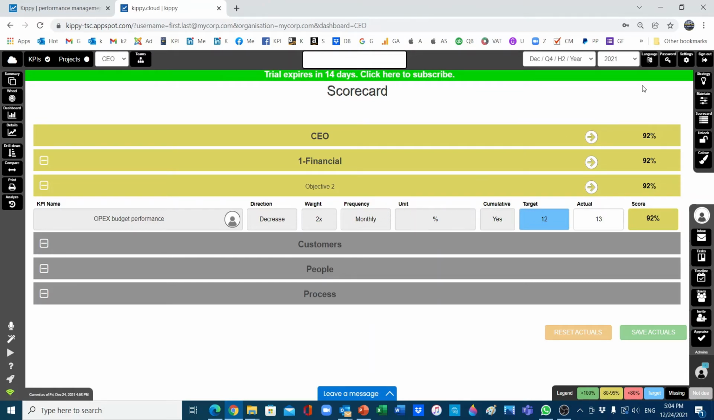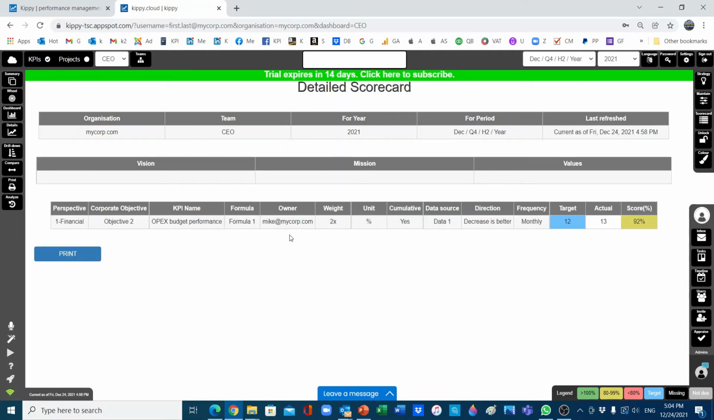You can always have a printout if you would like for all the KPIs, and this is the only one we have right now. It will be nice to print it with all the KPIs after we add the vision, mission, and values, which we're going to be doing next.